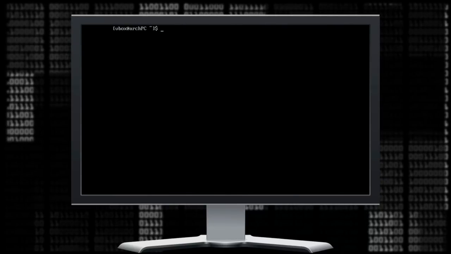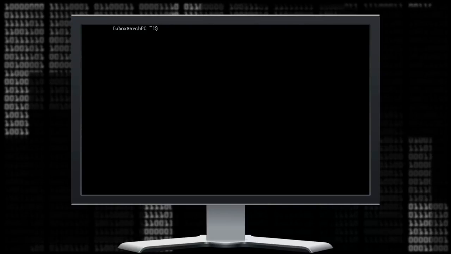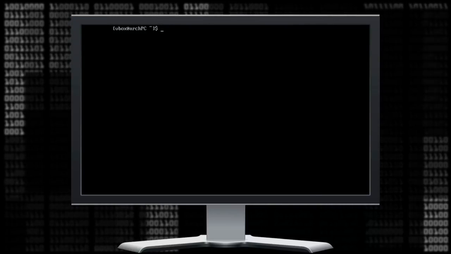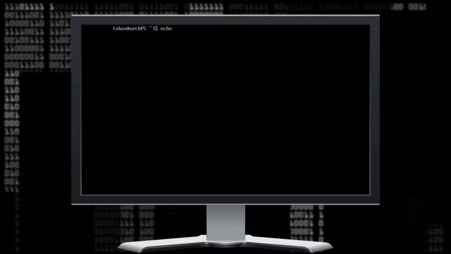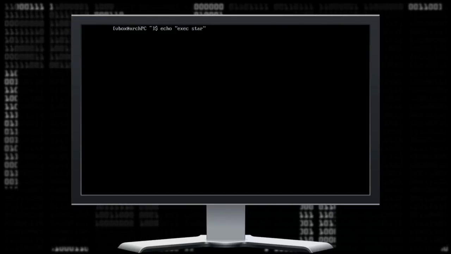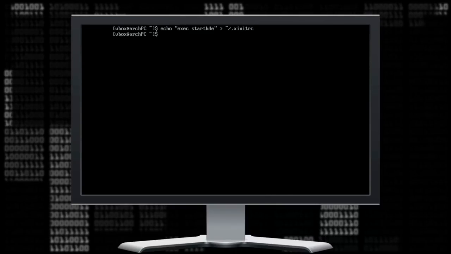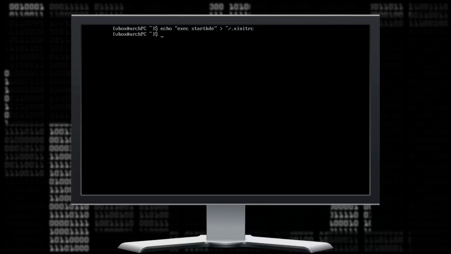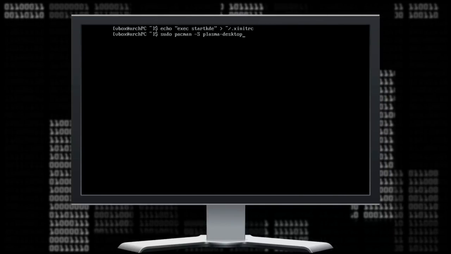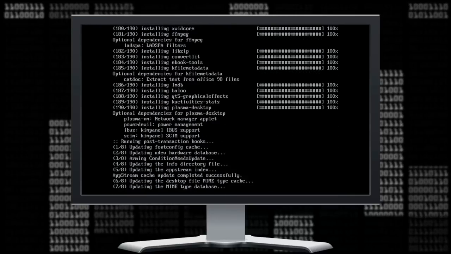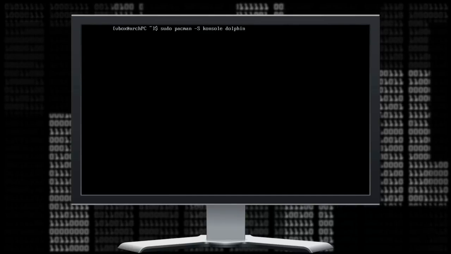So we are almost done, but here's one more important step. We need to create a file of initiation of our graphical interface. I'm going to install KDE on this machine, so I will create an execution file for it. Type echo exec startkde and save it to your home directory in a file .xinitrc. And I'm also going to install the minimal KDE desktop environment. Type sudo pacman -S plasma-desktop. And I'm also going to install some additional packages, so I will install Konsole, Dolphin, Firefox and Kate.